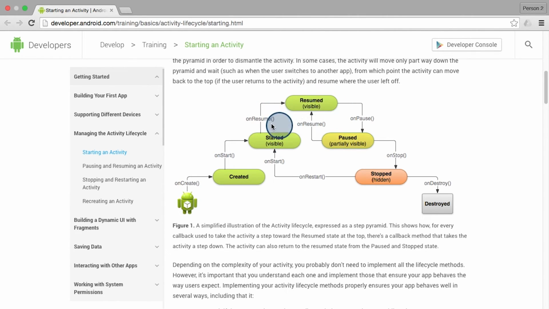And in this case, the activity is still visible to the user, but the user can now start interacting with the activity. So here you can display animations, use sensors like location sensors, or even use the camera on the device. So the activity can stay in the resume state for however long the user is looking at the screen. So that could be minutes or hours or even longer.